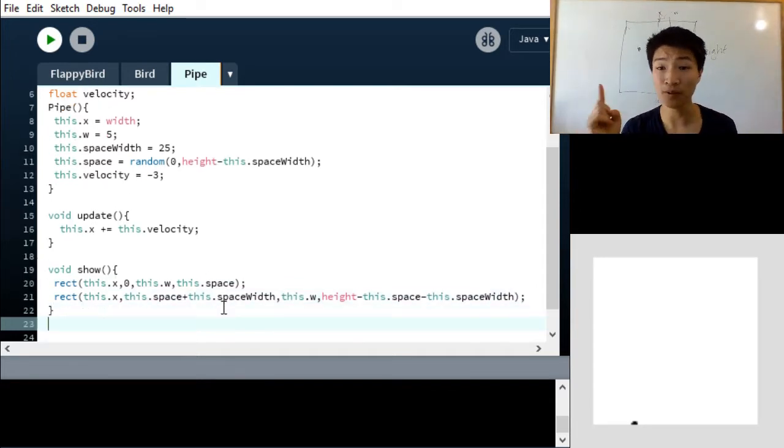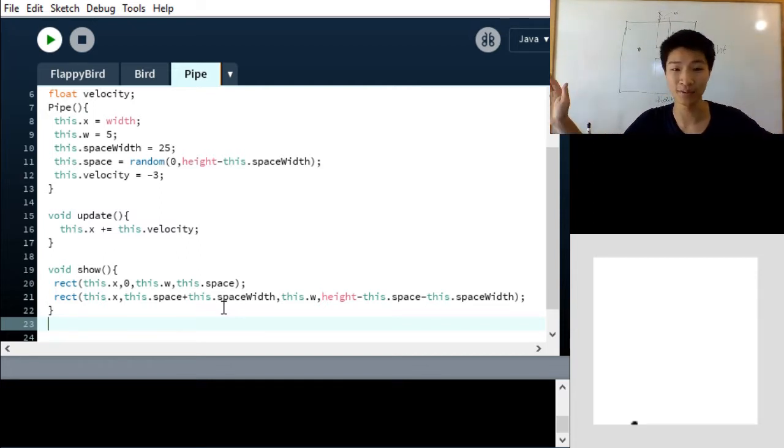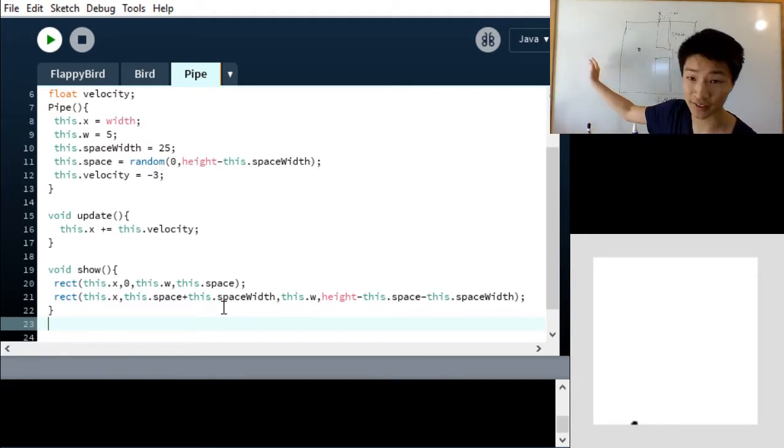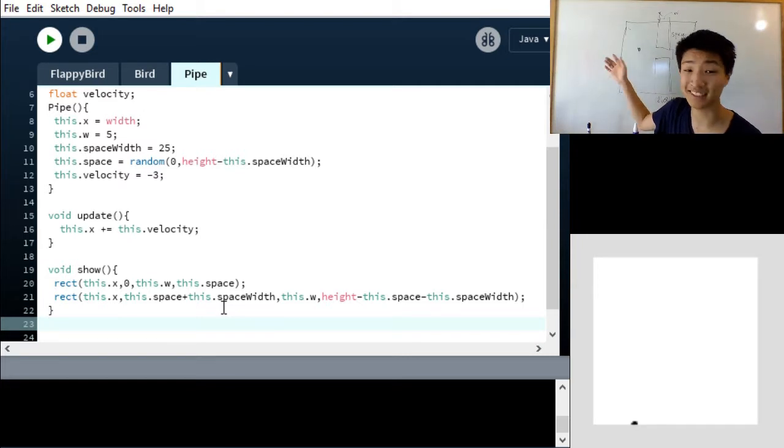Now we need one more function, and all this function will do is tell us whether or not this pipe is off the screen. Once it's left, we don't want to keep creating pipes. Otherwise, we're going to have an infinite number of pipes that we don't want to deal with. It'll just stain our memory off the screen. So we want it to tell us, hey, is this off the screen? If so, we can delete it.